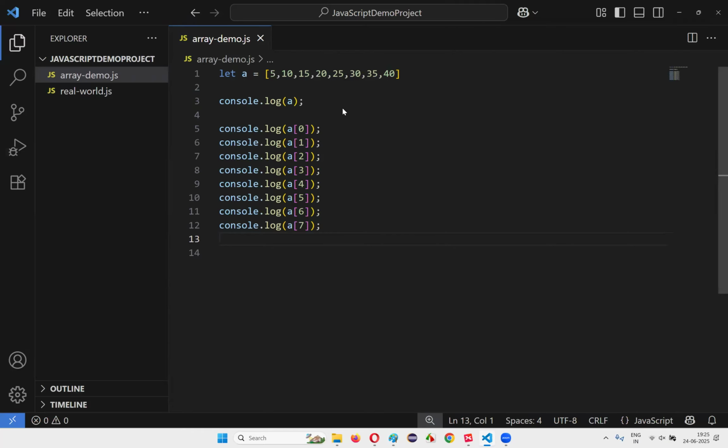For that, I'll open Visual Studio Code. If you remember, in the previous session I covered arrays. This code is from the previous session, where I'm storing multiple values or elements into a single variable, which is called an array. This is how we can create arrays in JavaScript, surrounded by square brackets. And I have accessed all the elements of this array with the help of the index of the array elements.